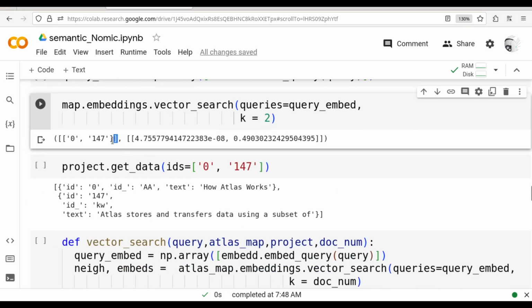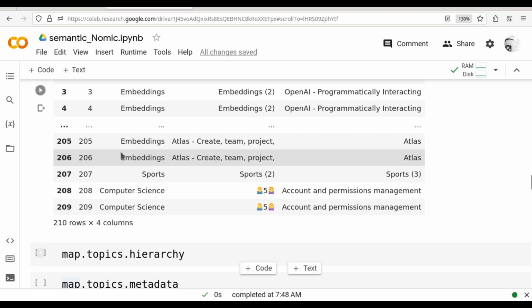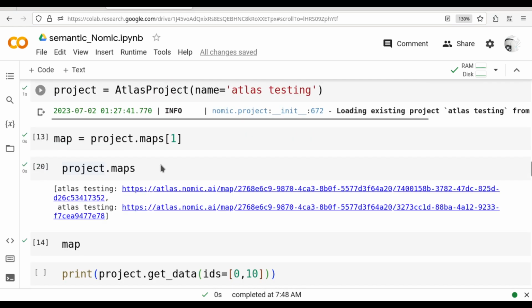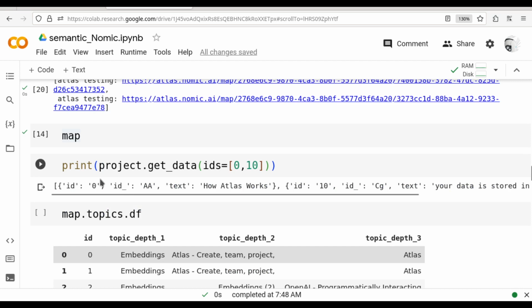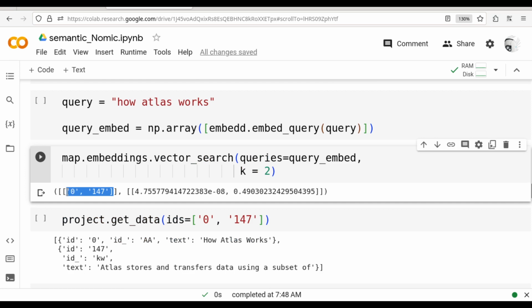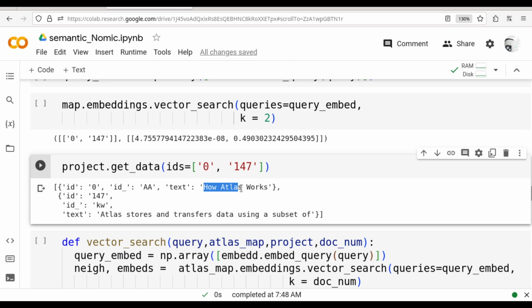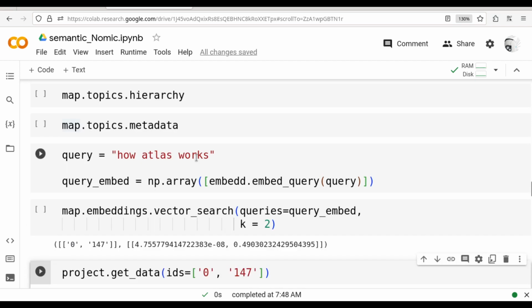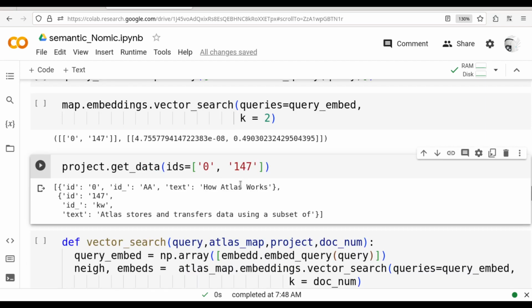All you need is this data. Okay, this data is the same as the IDs that you use here. So you remember I showed you this get IDs. You can use that data and you can get the IDs. So if you take this list and use get data, then you will know which documents are close to this query. So this is how you do the vector search.